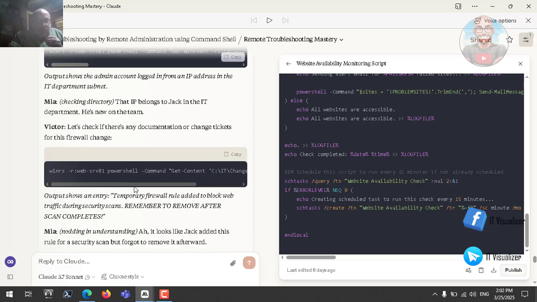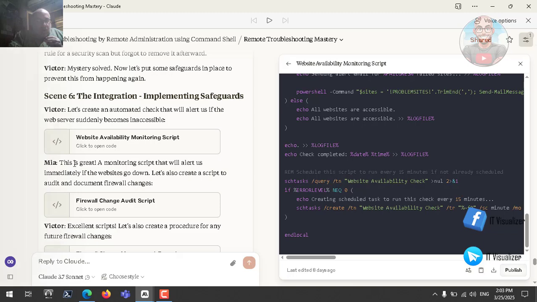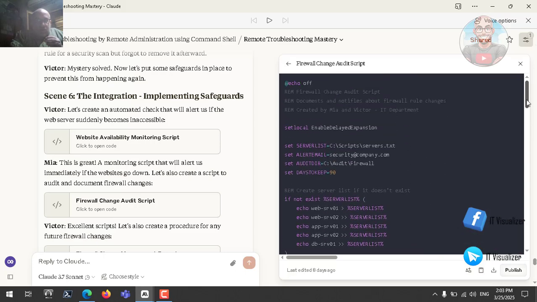If we continue and see the other things here. Maya: That's great. A monitoring script that will alert us immediately if the website goes down. Let's also create a script to audit and document firewall changes. So this is another script. It will document and notify about firewall changes. It will send an email.